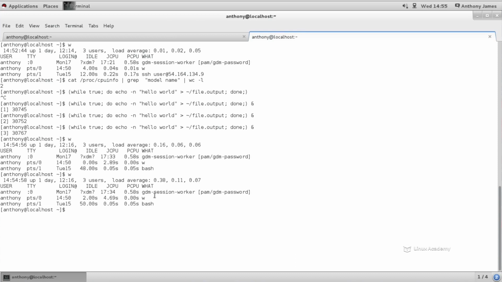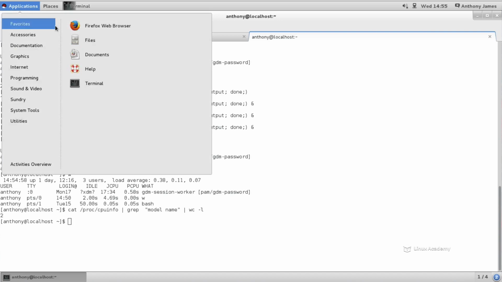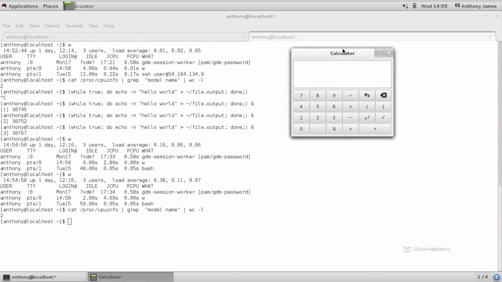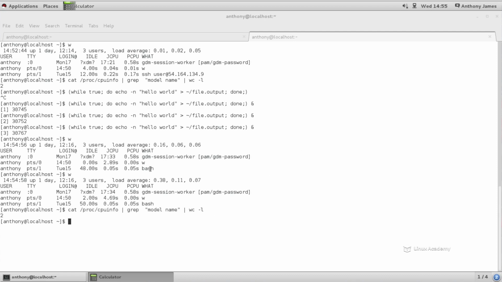So you see 38 here. So my calculation, since we've done this command here, since I have 2 processors, my calculation is going to be 0.38 divided by 2. So if I open up a calculator and I look at this math, 0.38 divided by 2, we're currently using 19% of our processor because we have 2 processors.